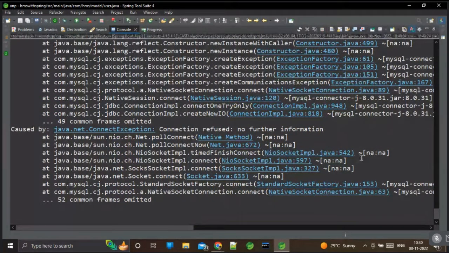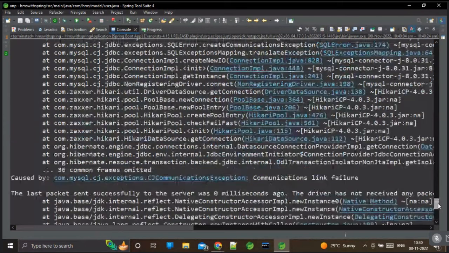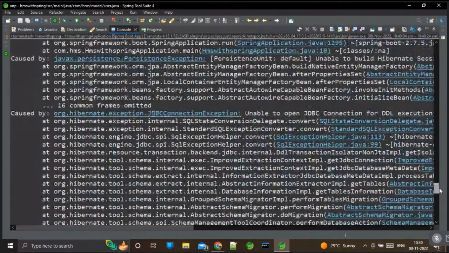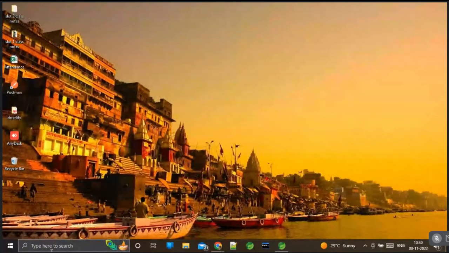Oh, connection refused. What connection? Okay, I think yes, I got it. SQL. We have to start the MySQL 8.0.